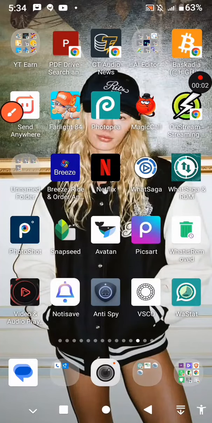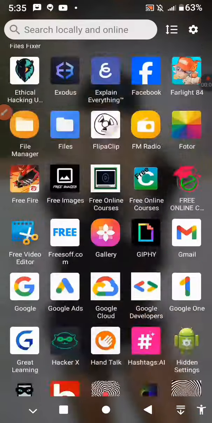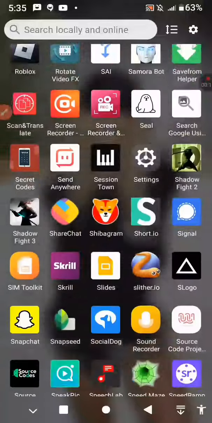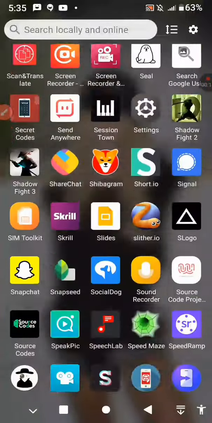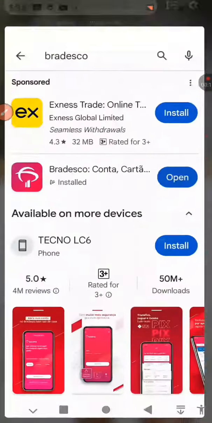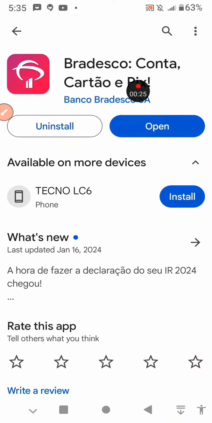To fix this problem, what you have to do is go to your phone menu and try to search for Google Play Store. So when you find your Google Play Store, just tap on it to open it. Now try to search for Bradesco app. Then after that, when it appears like this, tap on it. Then now what you have to do is tap on update over here to get the latest update of the app.